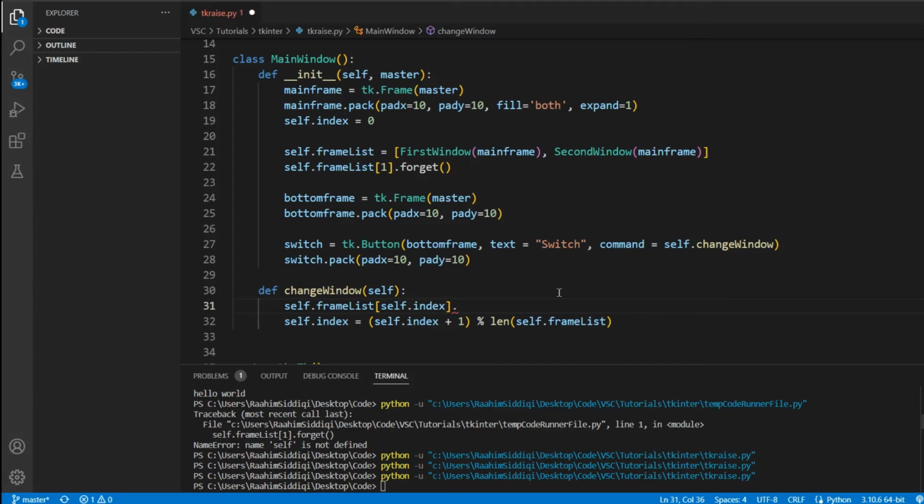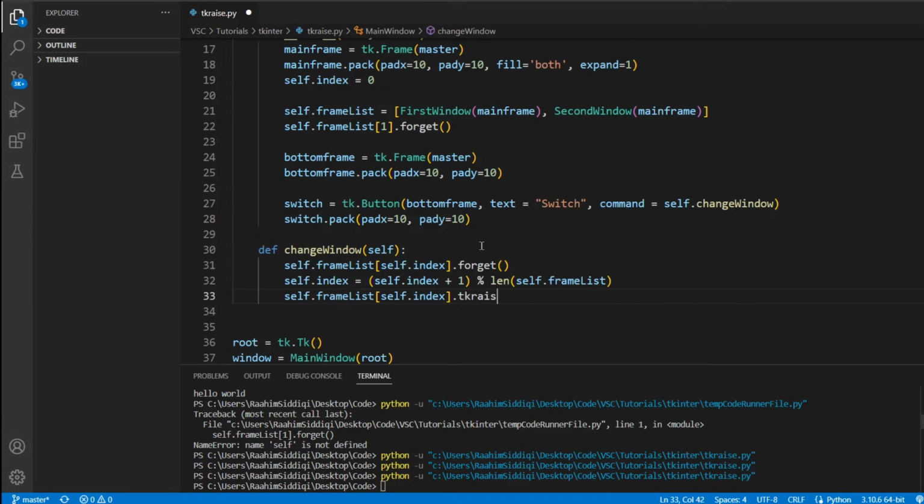Now, what I'm going to do first is forget our current frame. When we want to switch to a new frame, before we do that, we need to forget the current frame. Forget about it first. And then we're going to update the index value. And then we're going to call tkraise. And that's where tkraise actually comes into this. Without tkraise, this would not be possible.